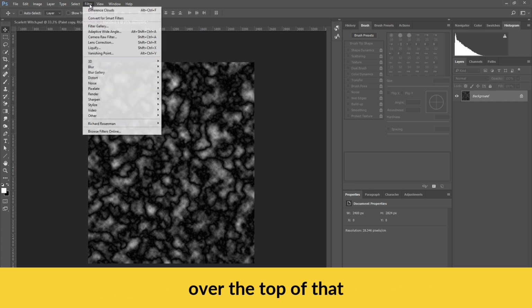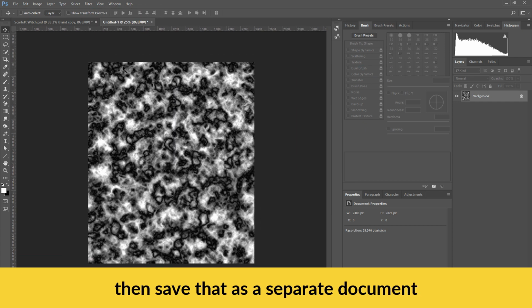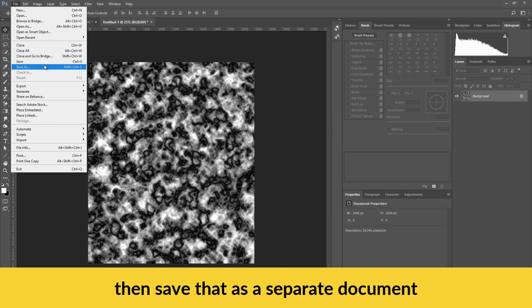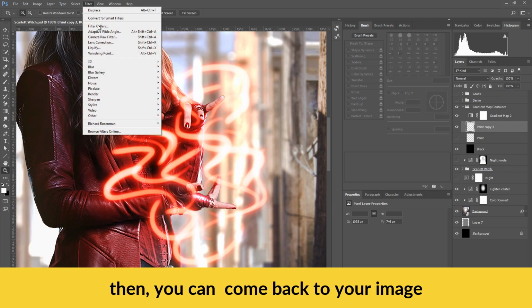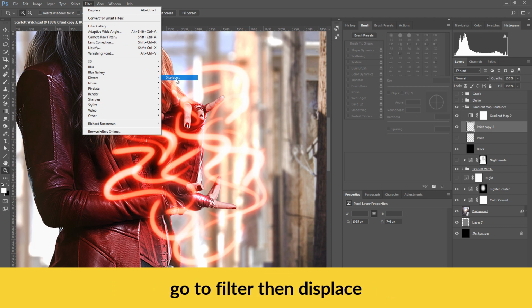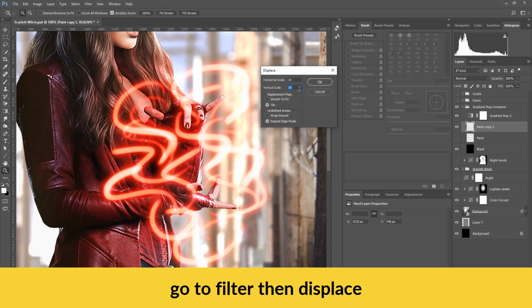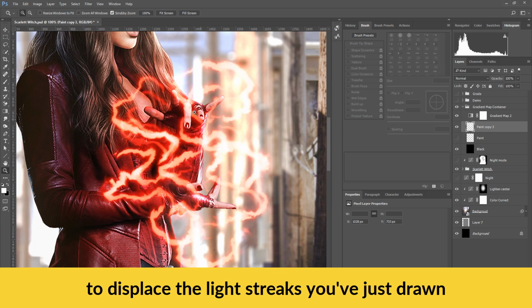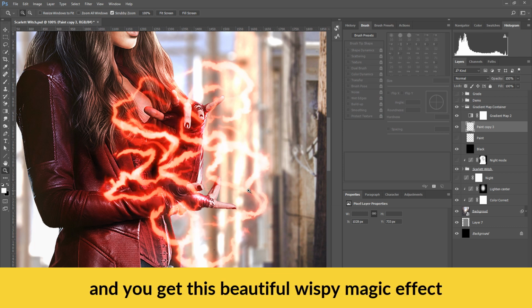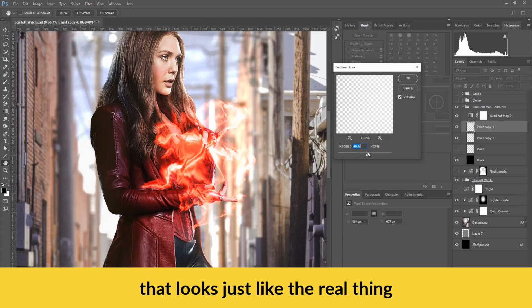over the top of that. Maybe do it a couple of times, then save that as a separate document, which you're going to use as a displacement map. Then you can come back to your image and go to Filter and Displace, and then use that separate document to displace these light streaks you've just drawn, and you get this beautiful wispy magic effect that looks just like the real thing.